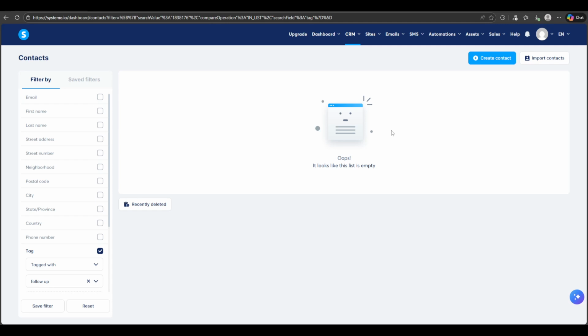If it helps, adopt prefixes to group related tags, like lifecycle, source, or interest. Consistent patterns make filtering, reporting, and automation rules easier to understand. Aim for names that don't overlap in meaning. Distinct tags reduce mistakes and keep segments accurate.